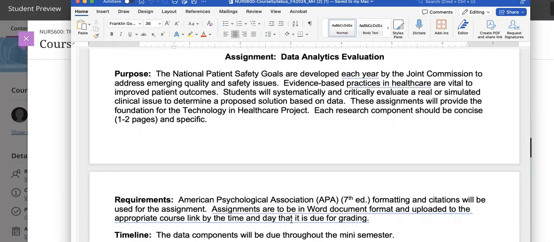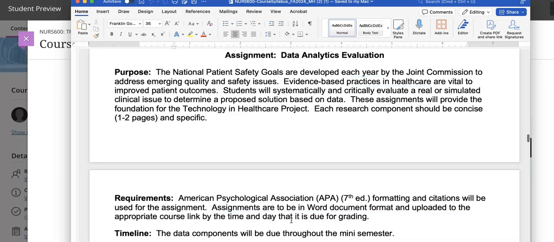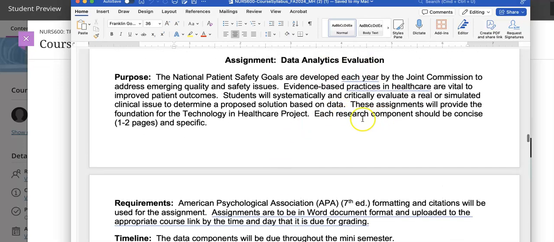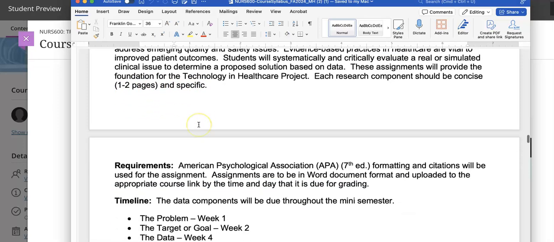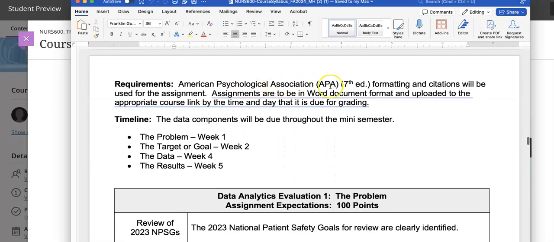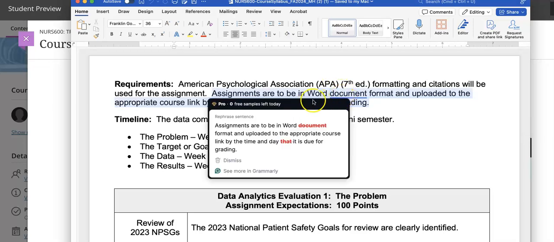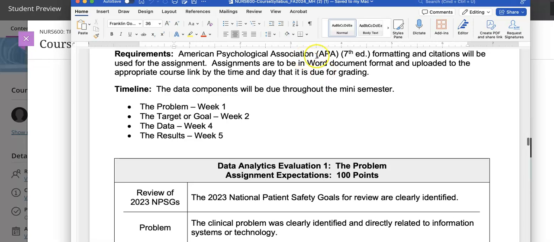The data analytics evaluation is going to be based off of the national patient safety goals that are developed each year by the Joint Commission. They're looking at emerging quality and safety issues. Evidence-based practices in healthcare are, of course, vital to how we improve our patient outcomes. So you're going to evaluate a real or simulated clinical issue. It doesn't have to be a real issue. And then it's going to be providing the foundation for your technology and healthcare project. So each of these data analytic evaluation papers are just going to be concise, only 1 to 2 pages, and specific. You'll have to follow Word, APA, 7th edition formatting, and submit in a Word document.